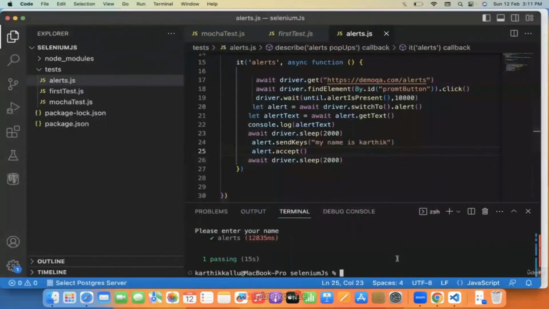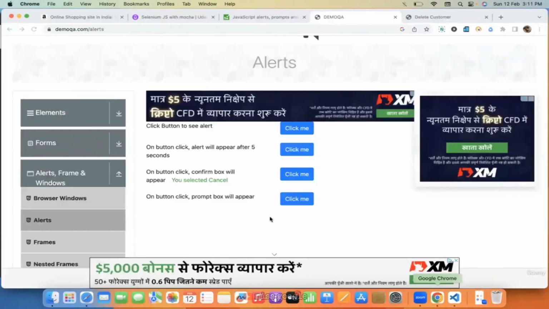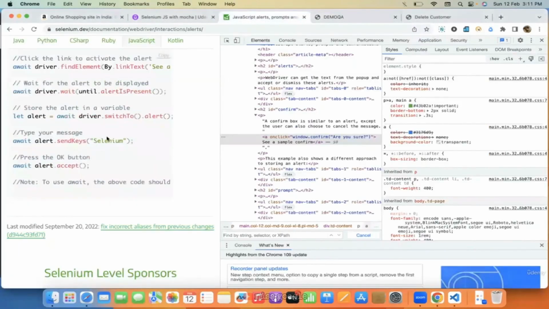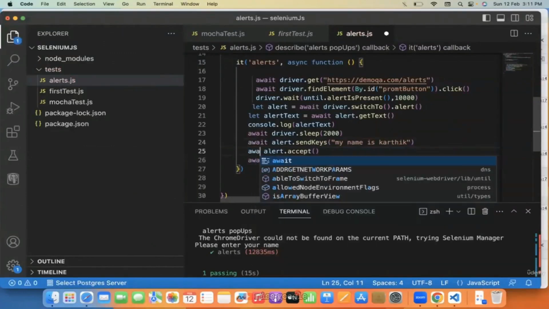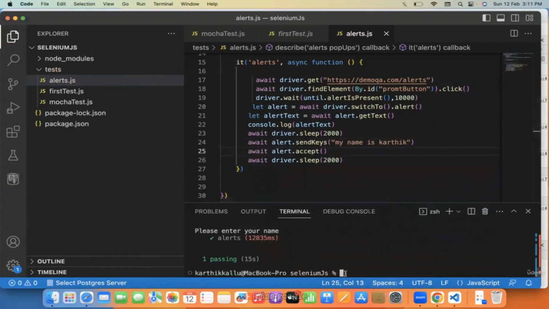Okay, actually it didn't type anything. Let me check out the documentation. This is how we need to send the text. Okay. We are not using the await, guys. Very bad, this one. This is very bad. Let me try one more time, okay?